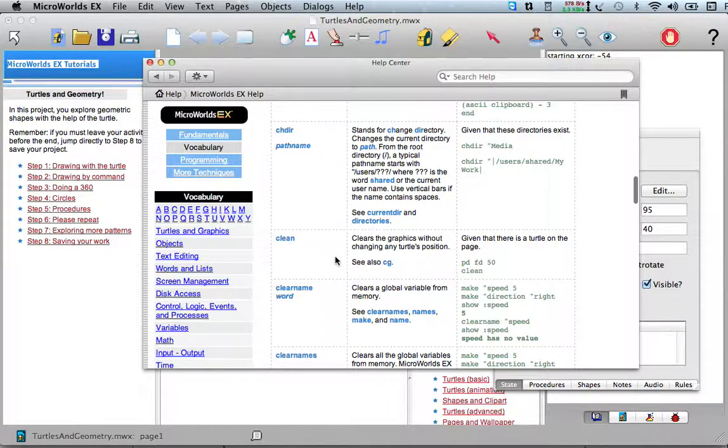So in this vocabulary, they give you the name of the built-in word, and then they explain a little bit about it. Sometimes it'll say see also, and give you a related word, and then it'll give you examples. Given that there is a turtle on the page, you could say pen down, forward 50, and clean, and it'll take everything off the screen.